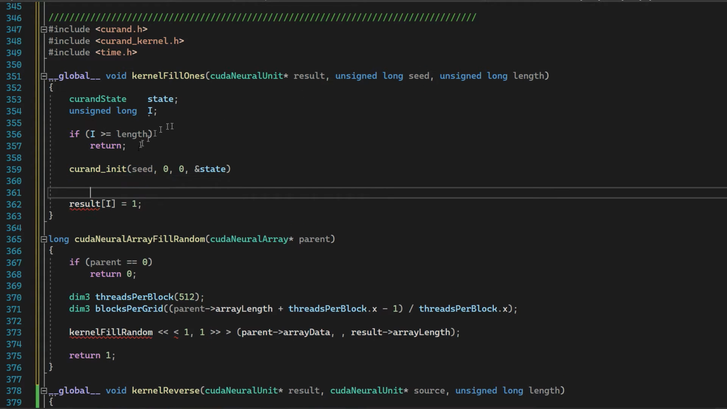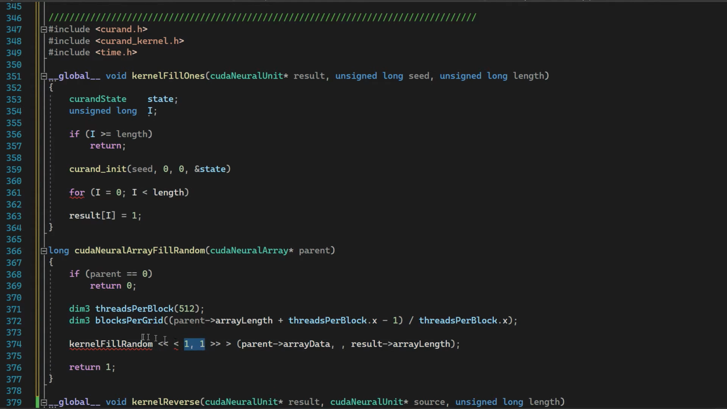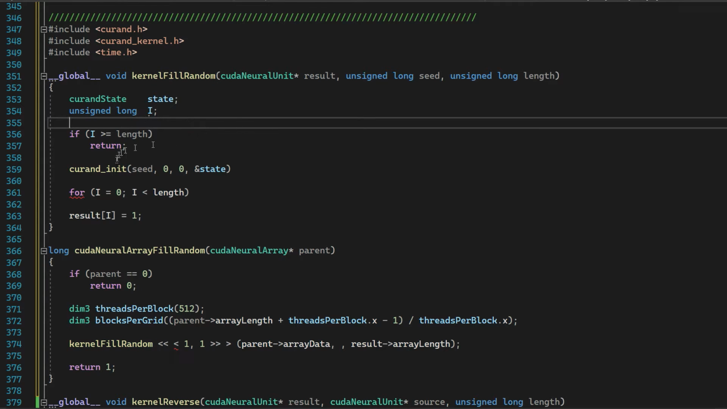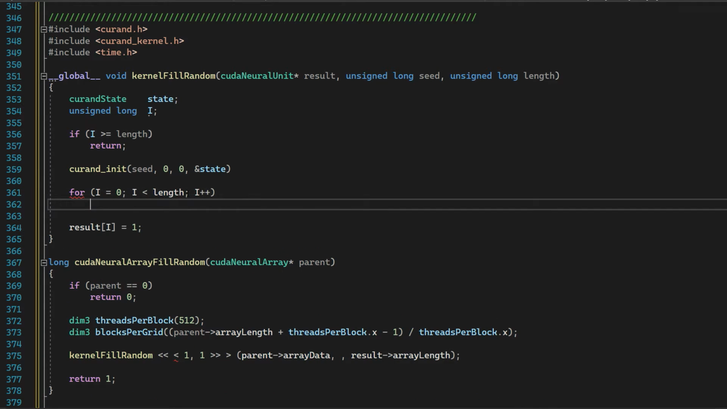Now we need to call for i equals 0, i less than length. By the way, the 1 and 1 here just tell the kernel to call one single kernel. Fill random, not one, random. It only creates one single thread instead of multiple threads. All less than length, i plus plus. Okay, now what?